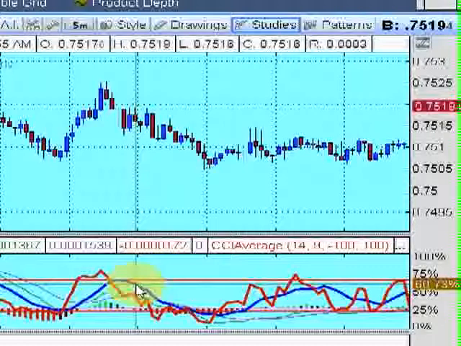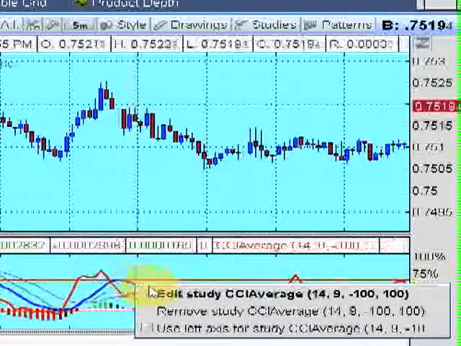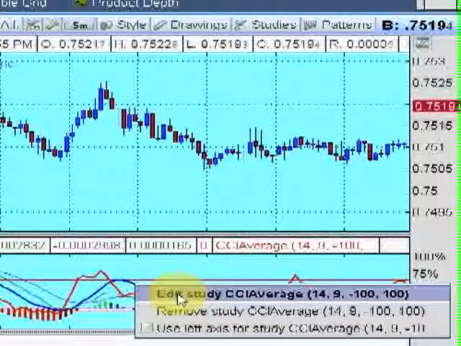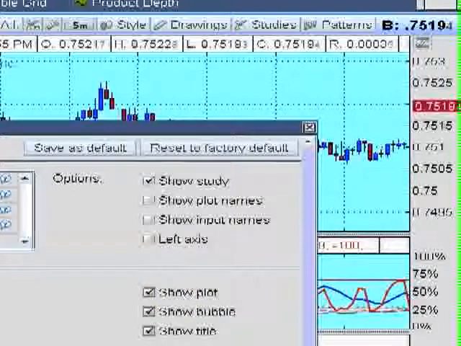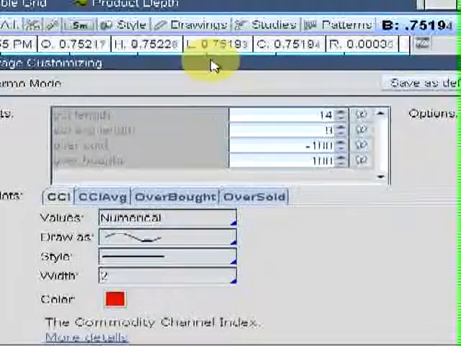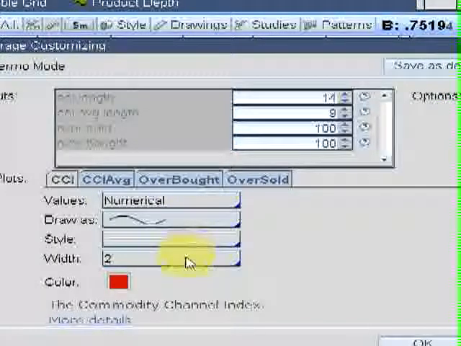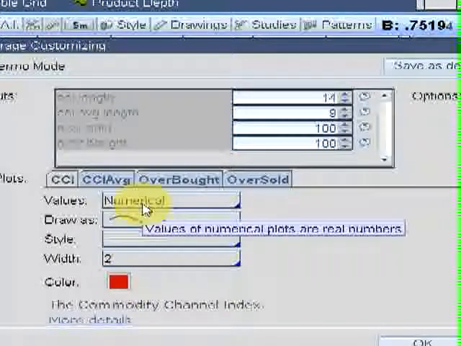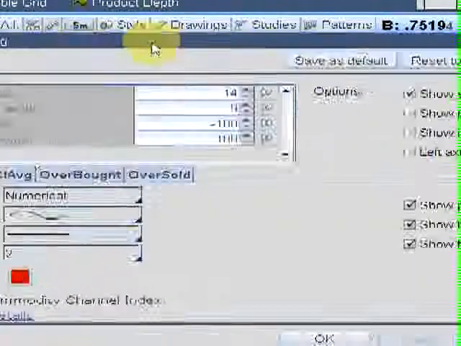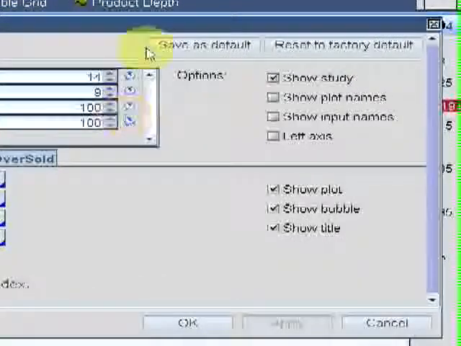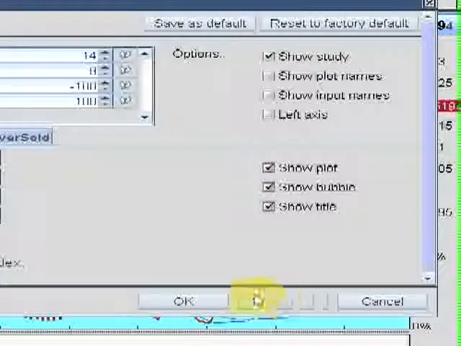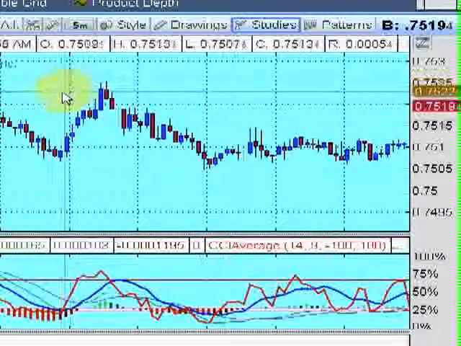You hover over it, it brightens up, you right click on it, it says Edit Study CCI, okay, and that brings up this panel, and you can see where you can change the width or the color, the style, that kind of thing. And then when you're done with that, there's a button down here that says Apply. Then you can say OK, and if you want to keep it that way all the time, you click Apply, then Save as Default, then you click OK. Okay? Real easy to do. So, alright, now you know how to do it.